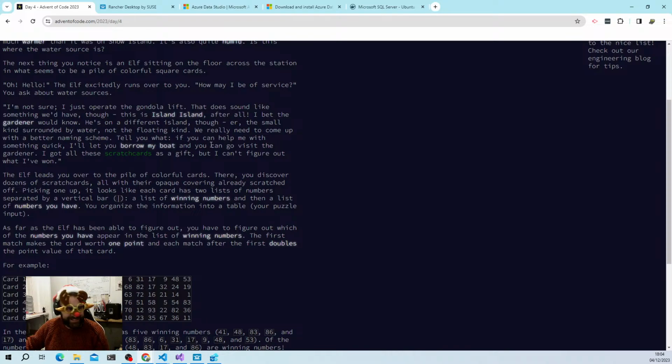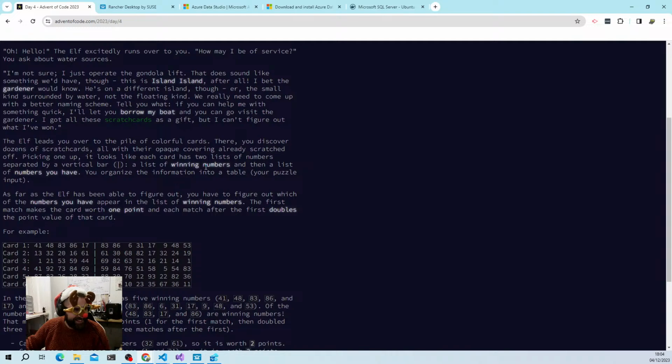God, this elf talks a lot. We really need to come up with a better naming scheme. Tell you what, if you can help me with something quick, I'll let you borrow my boat and you can go visit the gardener. I got all these scratch cards as a gift, but I can't figure out what I've won. The elf leads you over to the pile of colourful cards.